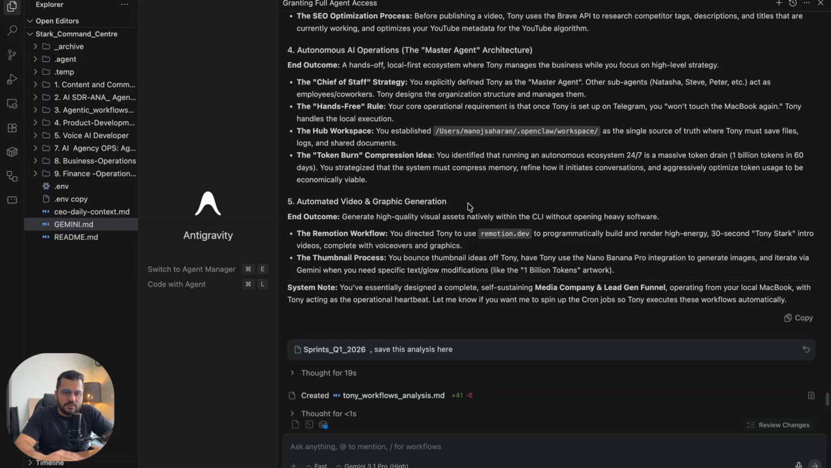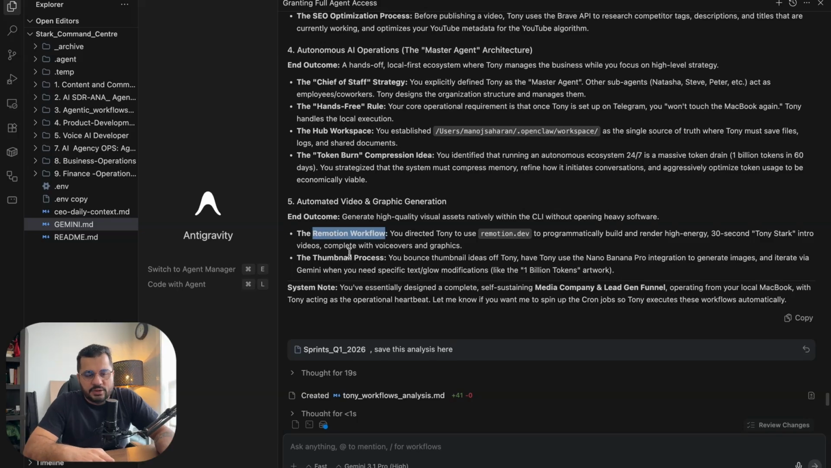But right now, okay, I'll stick to just using this command center, OpenClaw, Anti-Gravity. Let's see if we need to use the Claude Coders. For that, automated video and graphics generation: generate high quality visual assets natively within the CLI without opening heavy software. I don't want to use any software. I just want to use LLM capabilities like image generation and this Remotion workflow. I already have it. My Anti-Gravity is already doing what I want to do with OpenClaw. These are just folders with instructions, right?